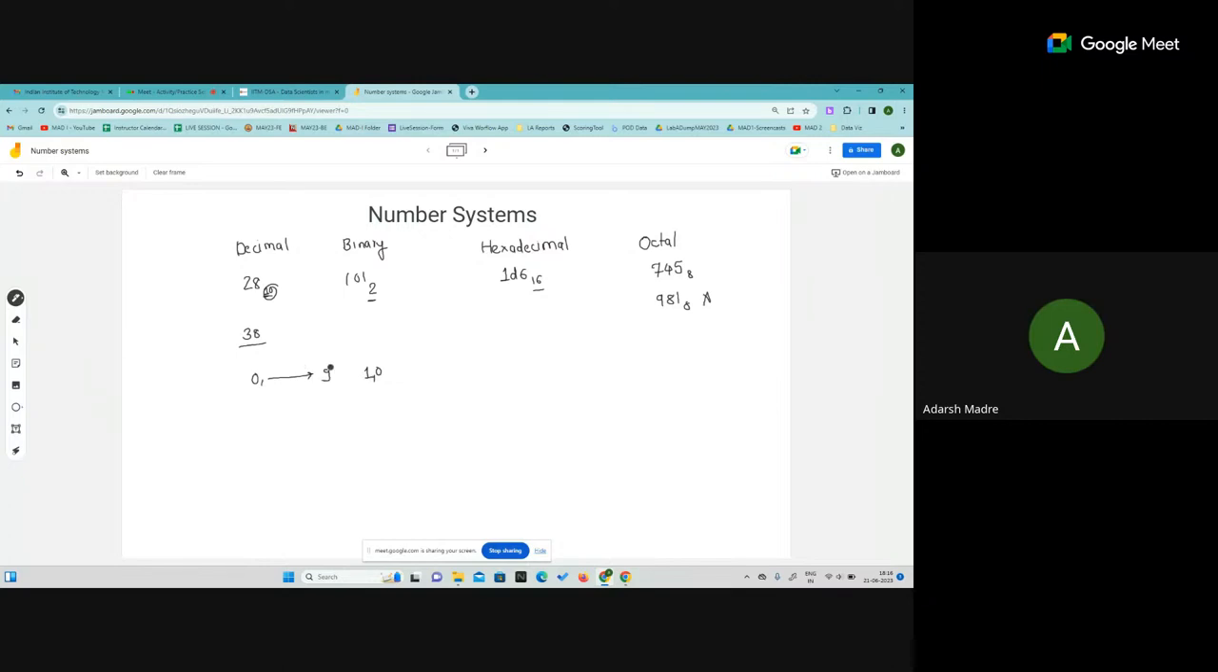Every other number in that system can be represented as a combination of these numbers, right? So for example, if I write any number, 243, this number can be represented individually by the digits allowed in this particular system. That is the reason it is valid. The digits eligible for making a valid decimal number are 0 to 9.